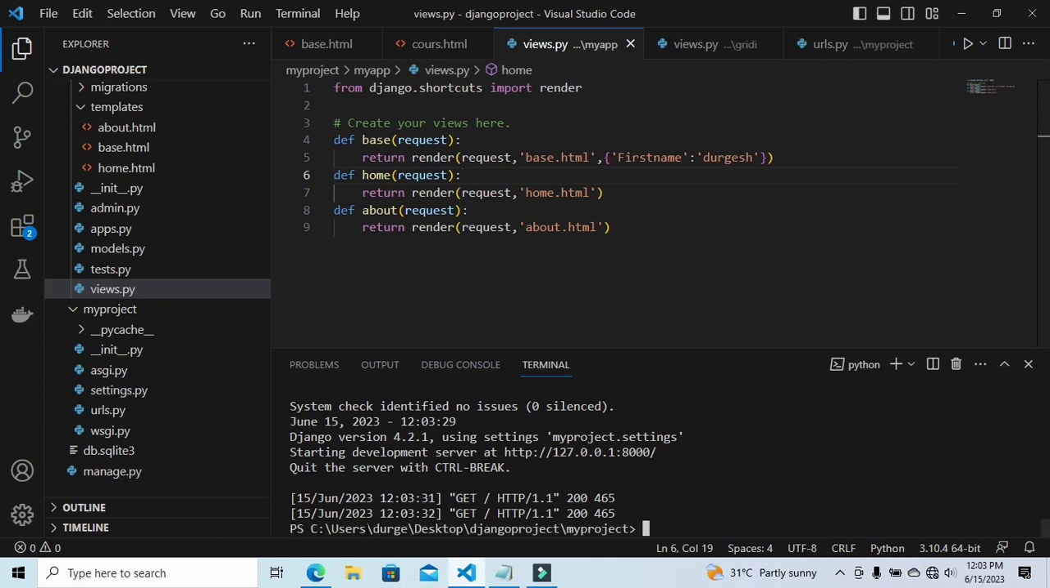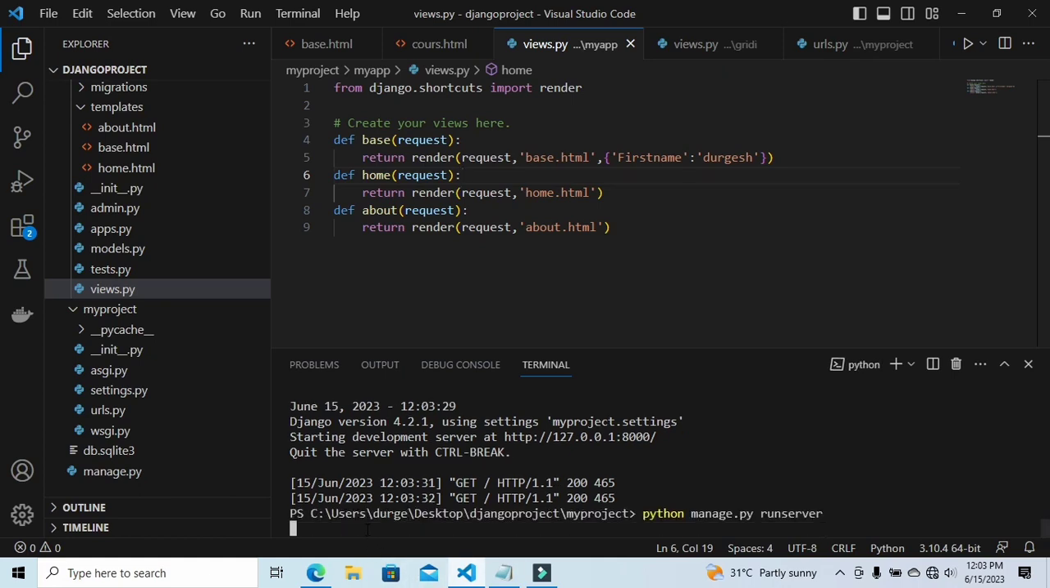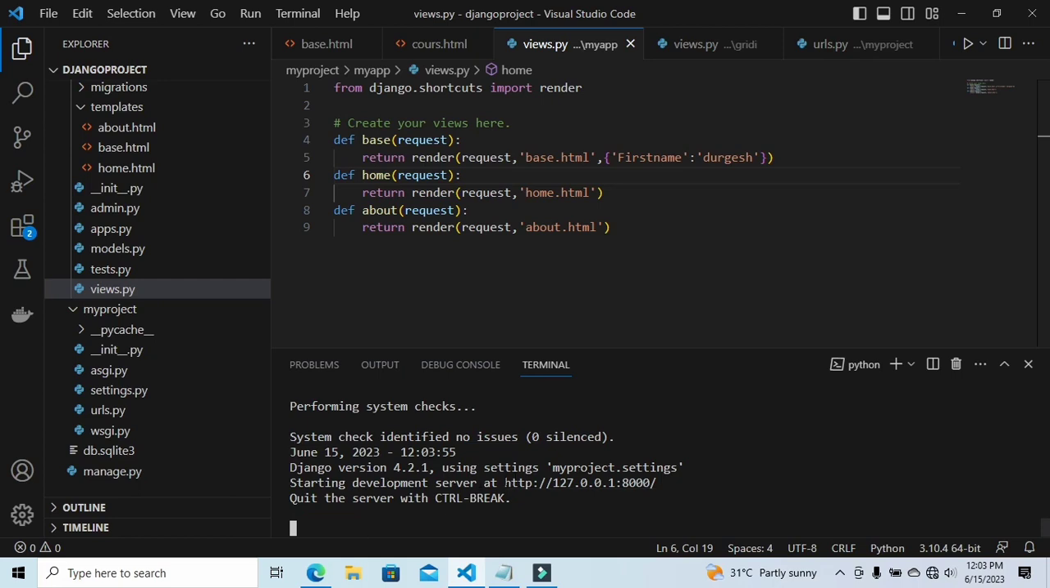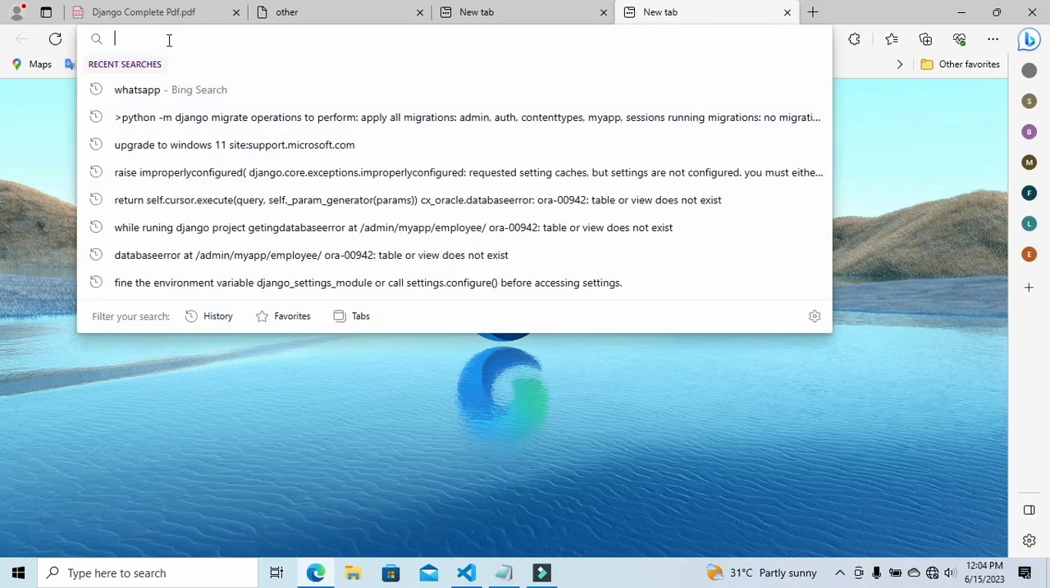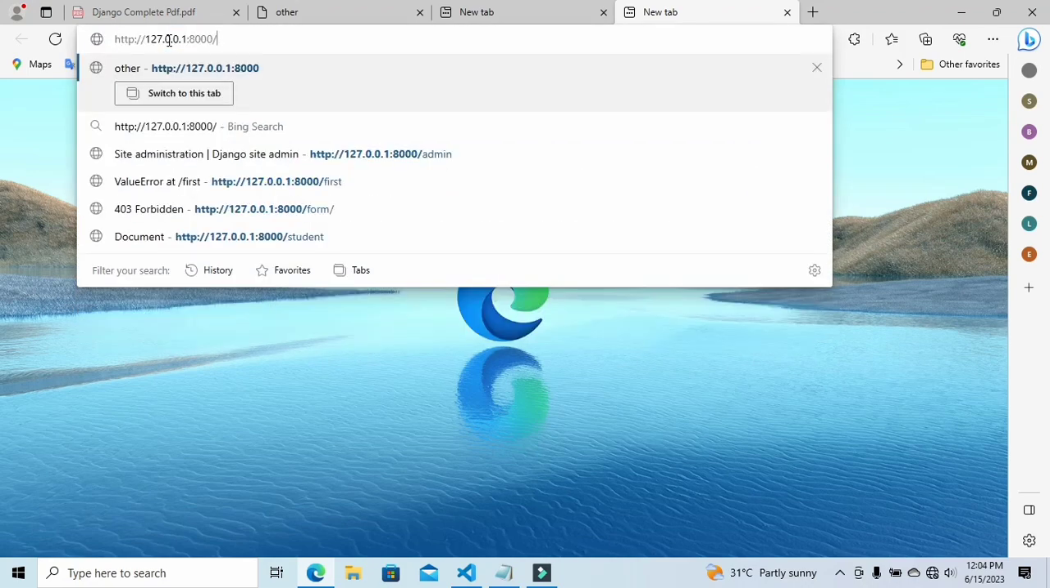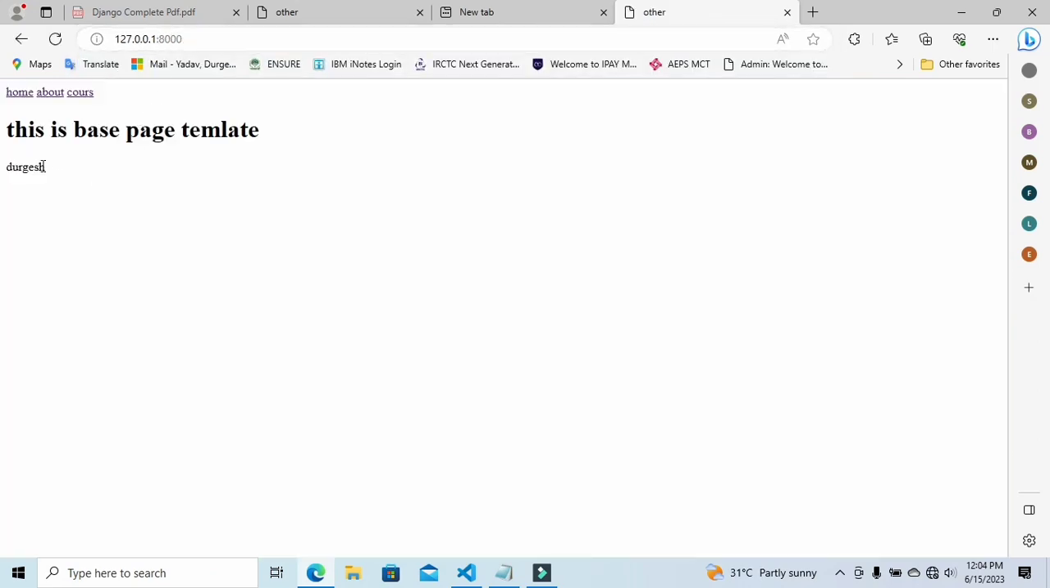For that, Control C, then up arrow to see the previous command. Copy the URL and paste it here. Enter. See, Durgesh is showing on the base page. So here we are going to use the template filter. With the help of a template filter, we will modify this as per our requirement. So let me show you how we can achieve the same functionality.